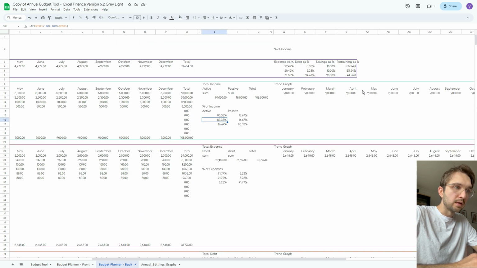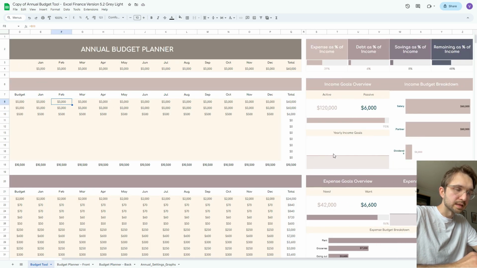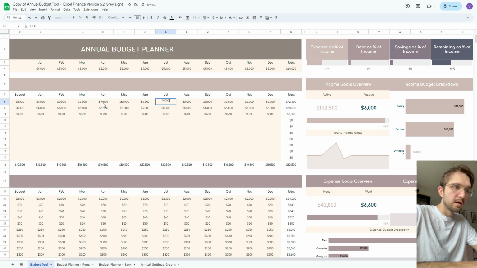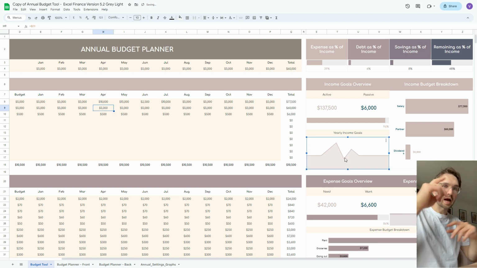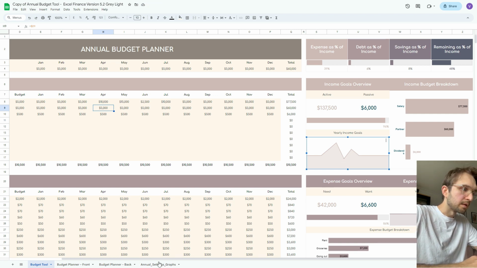Moving on, we do have the trend graph, which I really like. This is the trend graph which I have here. And if we change, let's say in April we have 10K, then in May 15K, then in July unfortunately 2.5, then go back to 10. You will see it shows you how your salary, your income jumps up and down, up and down, up and down. And the same goes here.